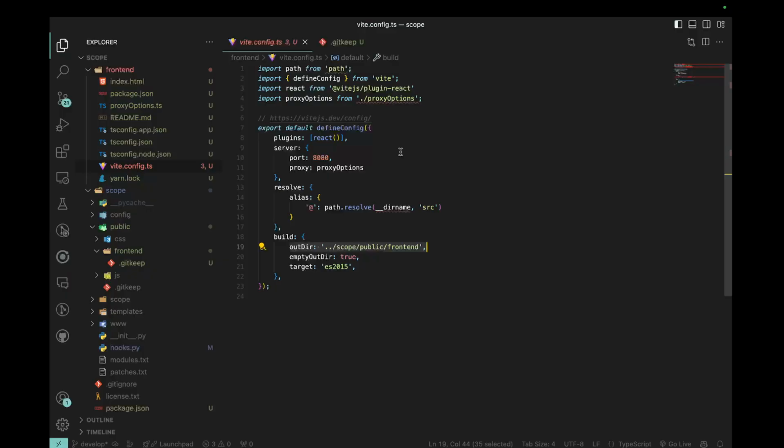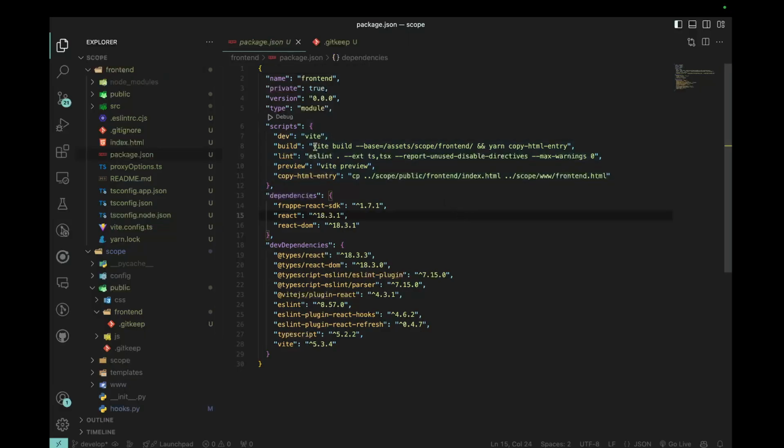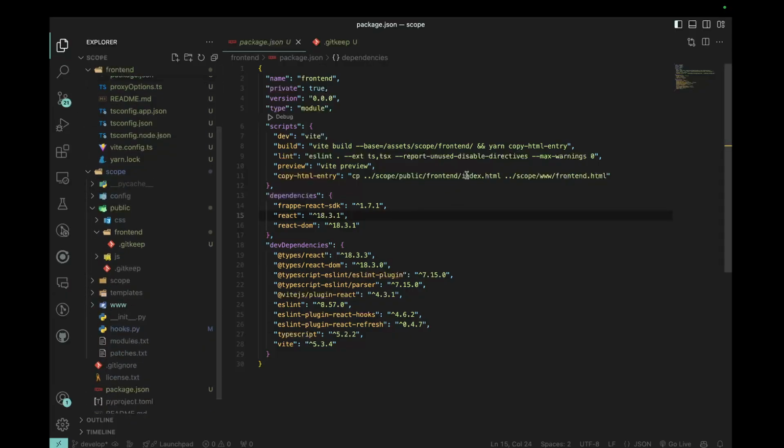The other part is the www folder over here. What to do about this? So for that, you'll notice that in package.json, this is not just Vite build, but we are setting up a base path, which points to that directory, and then we are running this copy HTML entry. What this is doing is that it's looking at the index.html file in the front end directory, and then copying it to the www directory as frontend.html. So it'll actually copy it over here.